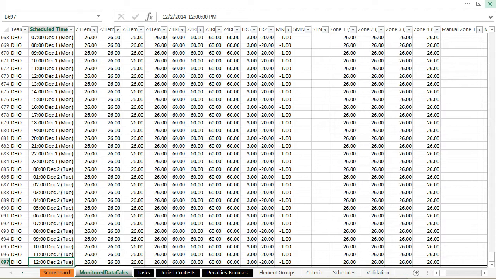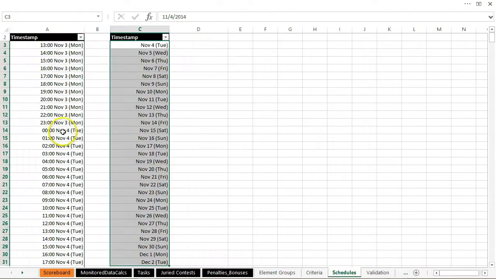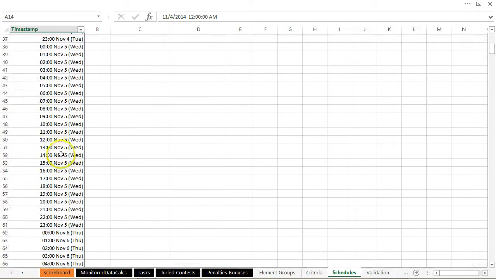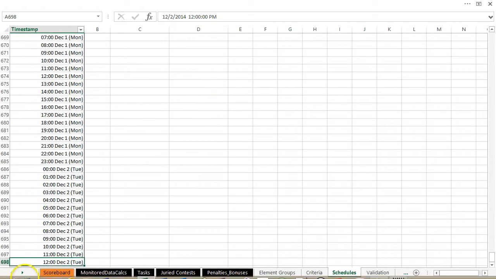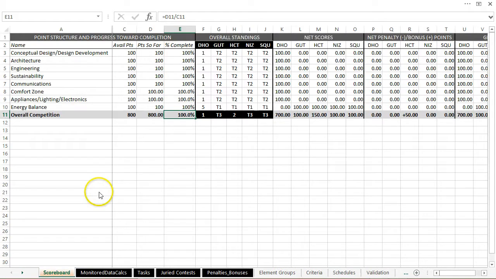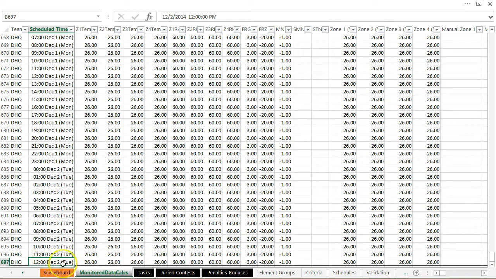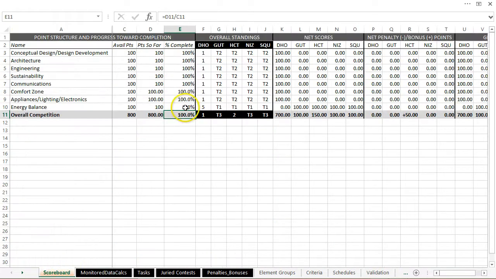So because it sees a timestamp which is equal to the very last timestamp in, let me scroll all the way down, 12 noon on December 2nd, that's the very last 1 hour scoring period. Because in the monitor data calc sheet we have a timestamp of 12 noon on December 2nd, the scoring engine says, okay, the competition is complete because we've reached that last timestamp. All right, so that's kind of the summary of how things work.